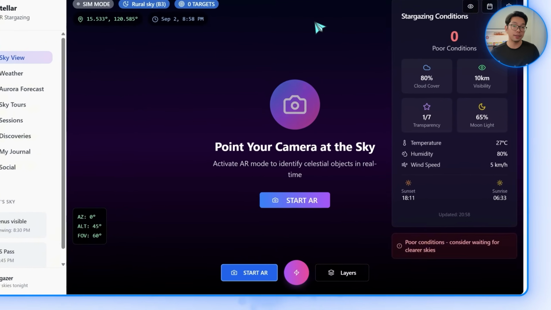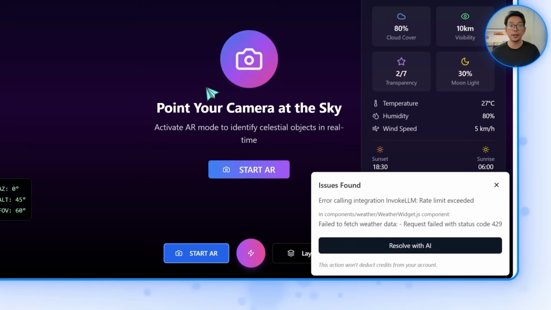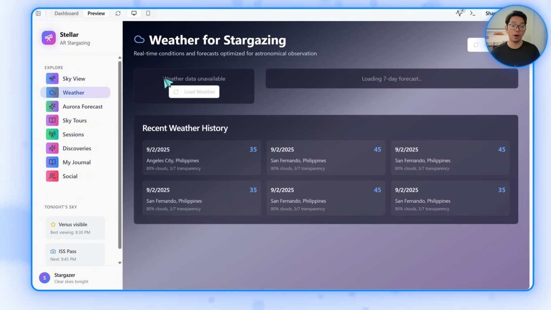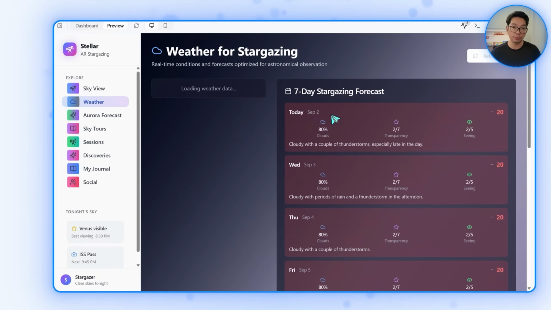And I can see here that there is an issue, so I'm going to click Resolve with AI to get that all sorted out for me. And now it's perfect. The issue has been resolved and everything is working smoothly.